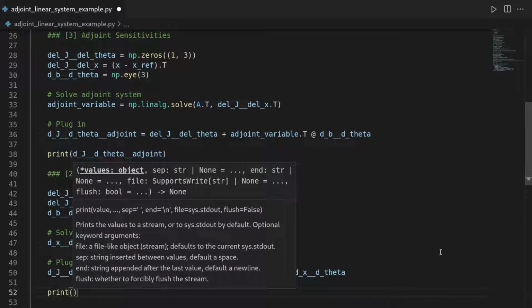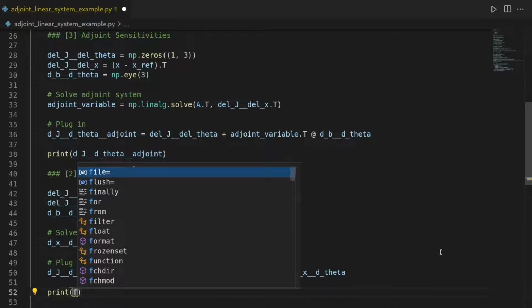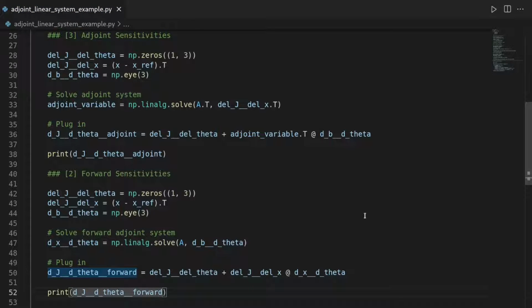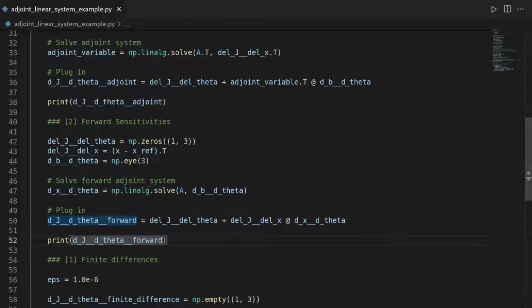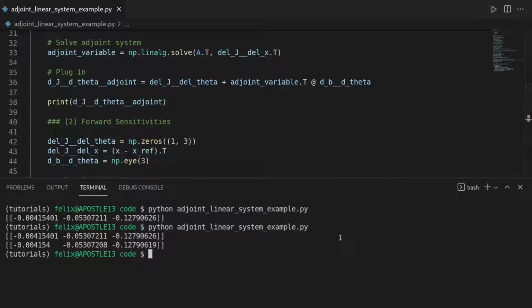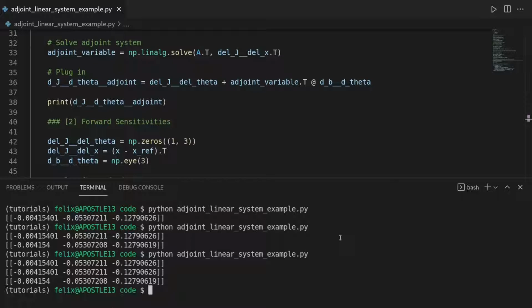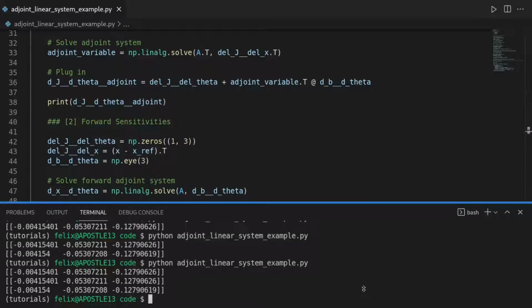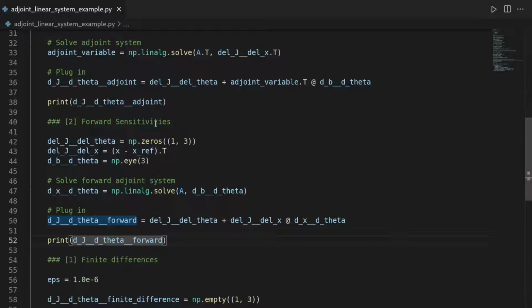I will just print them out again. So dj by d theta forward. And then let's open up this one. And now don't be confused. The first entry is adjoint, second one forward, and the last one finite differences. And bam, we see also the forward is accurate up to the 6th digit. Now let me close this down, and I will quickly adjust the printing to make it a little bit more verbose.